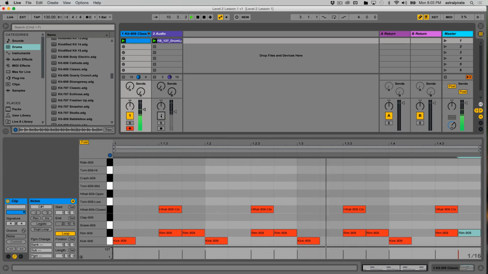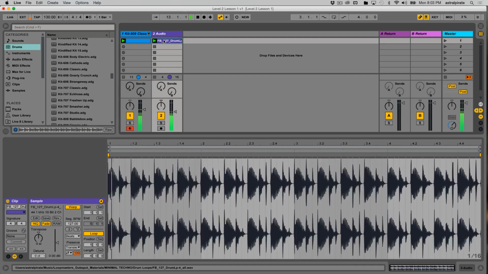So the sounds aren't exact, but the rhythm is. So if you're not familiar with programming drums, if you're not that confident in programming drums in different styles, this is probably one of the best ways to start learning.